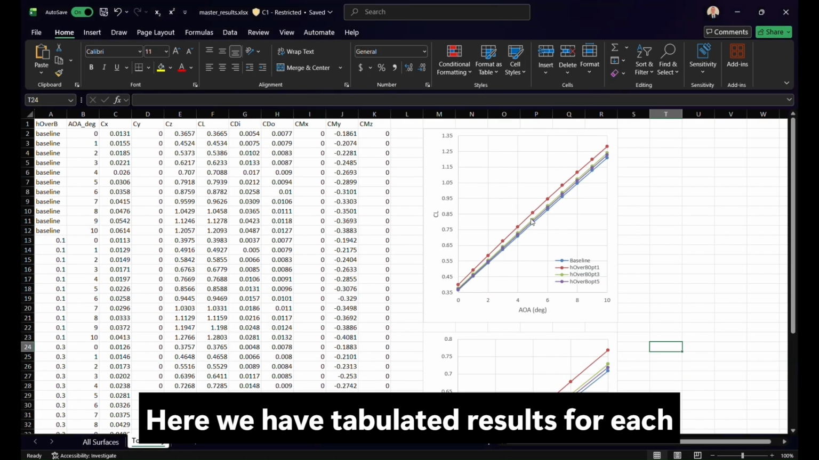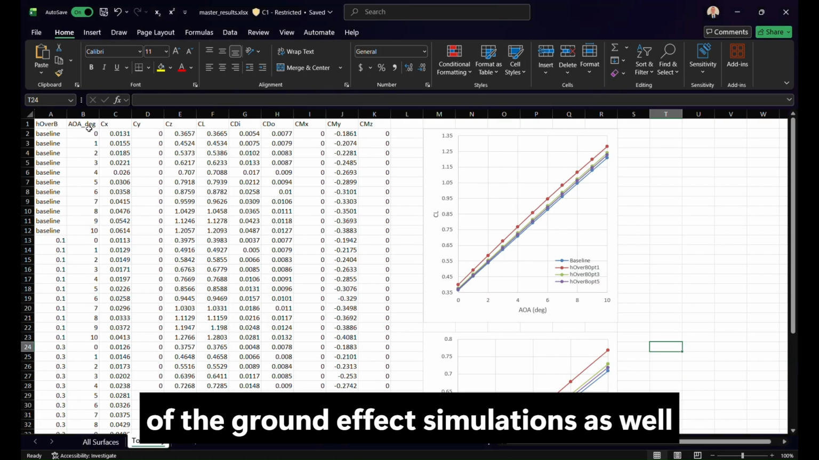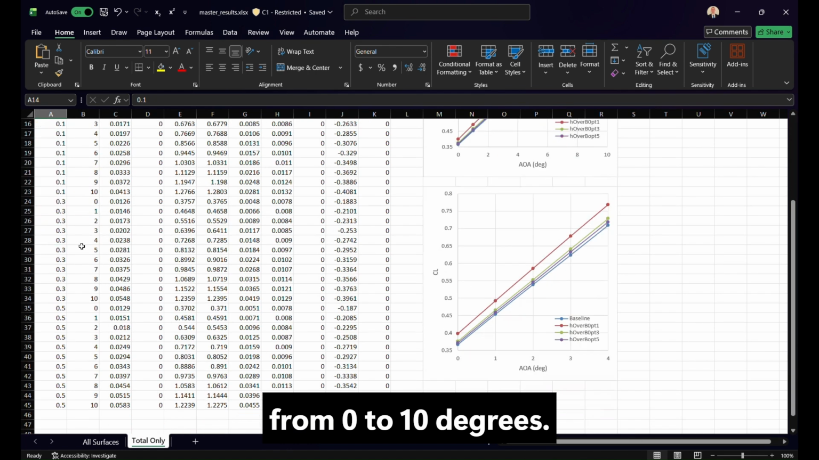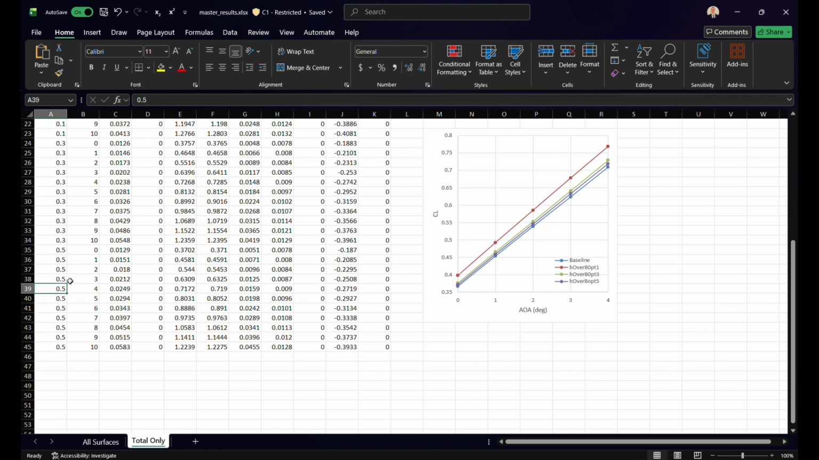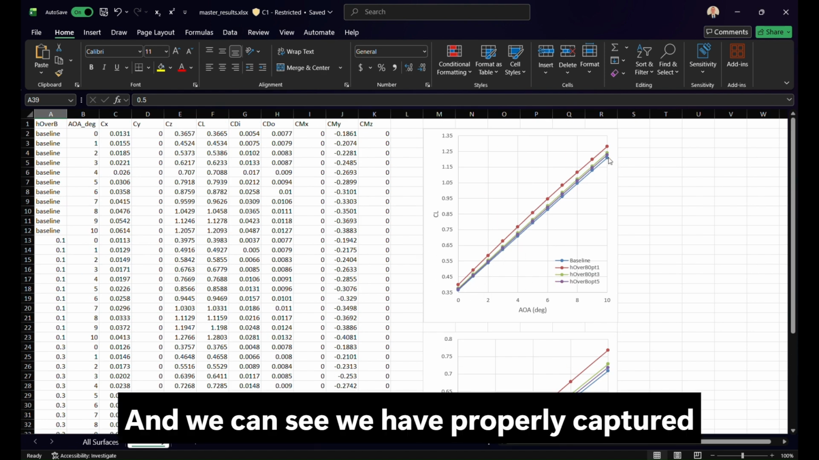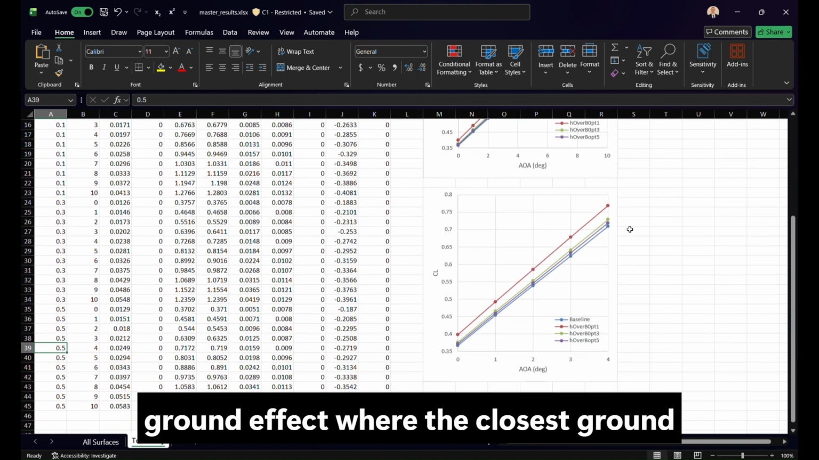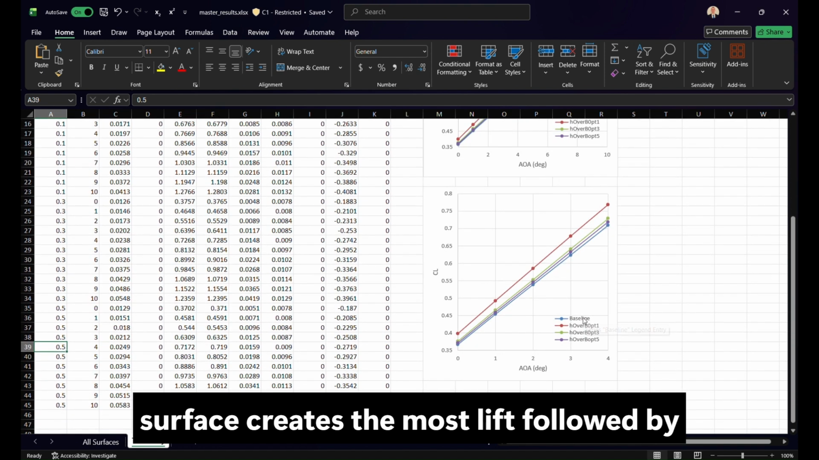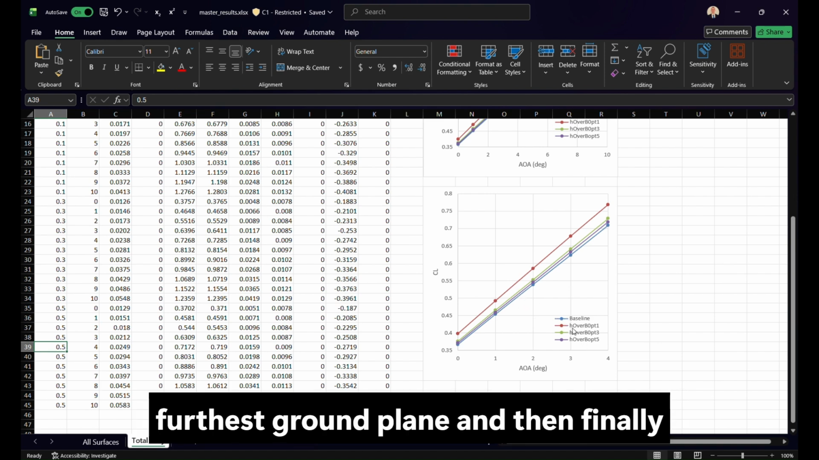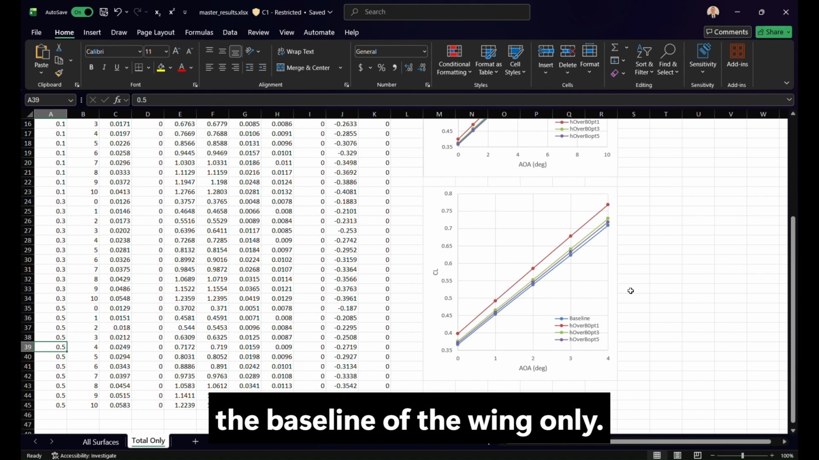Here we have tabulated results for each of the ground effect simulations as well as the baseline case for angles of attack from 0 to 10 degrees. And we can see we have properly captured ground effect, where the closest ground surface creates the most lift, followed by the next ground plane, and then the furthest ground plane, and then finally the baseline of the wing only.